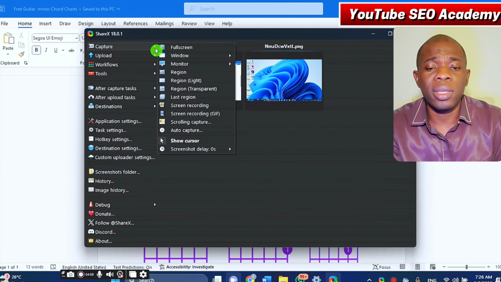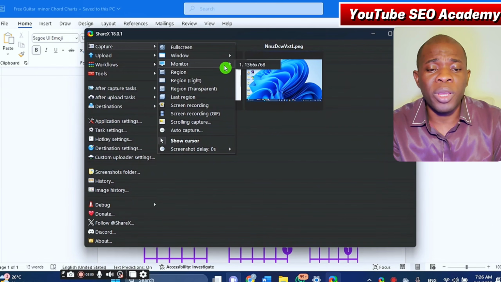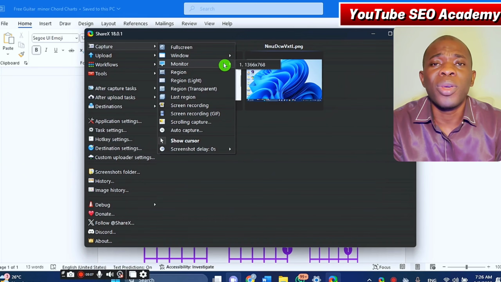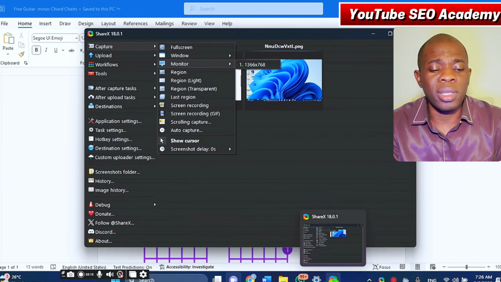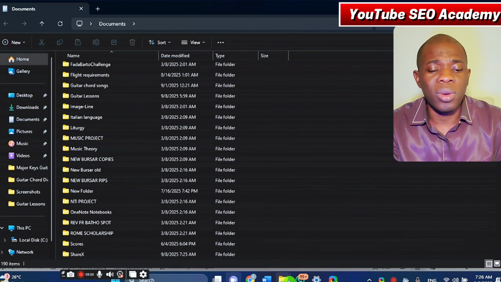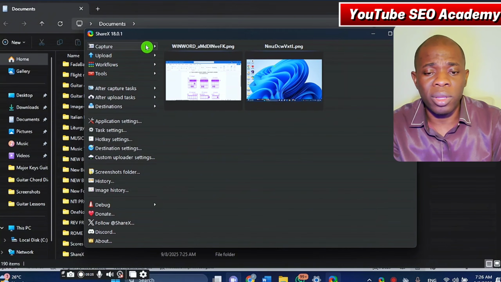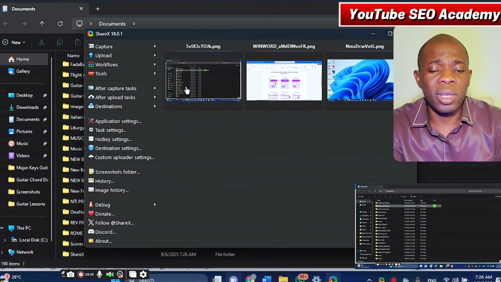So the next thing is, I can decide also to capture the monitor. Now, if you have 2 or 3 monitors that are attached to your main monitor, you can select which one you want to capture. In this case, I have only one monitor, so I'm just going to click on it. Once I click on the monitor, it's going to capture that thing that is on the monitor already. You can see it is there.